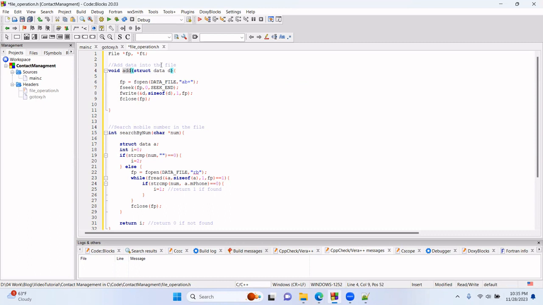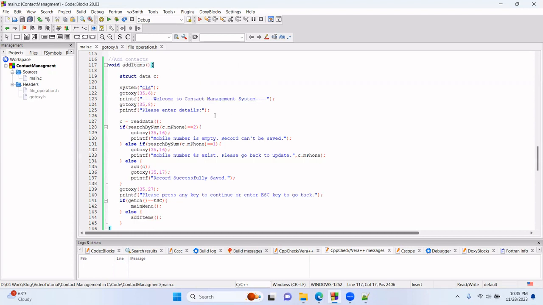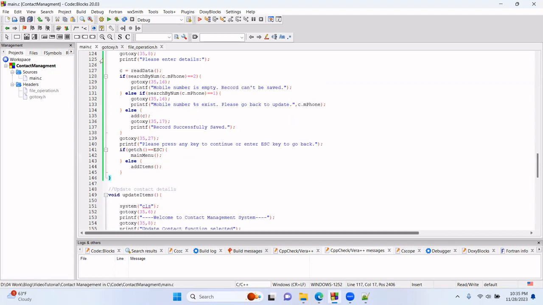So it will get data from the argument. It will open the file with fopen, move the cursor to the end, and write data into the file with this file pointer, and at last it will close the file pointer. Okay, so I think we are almost done with the add item function. Yeah, so let me compile and run it.